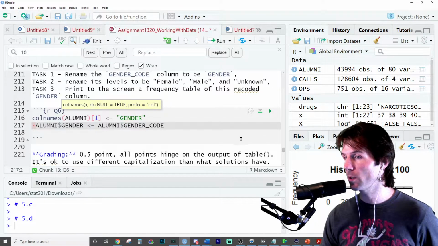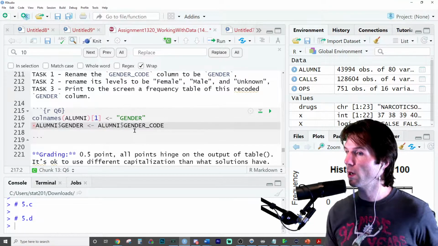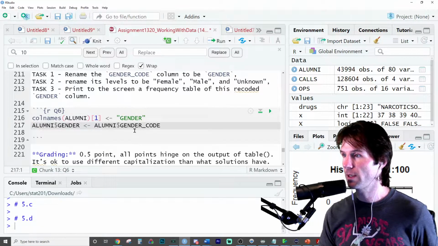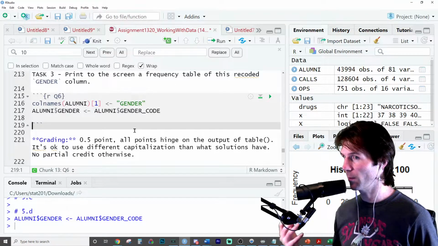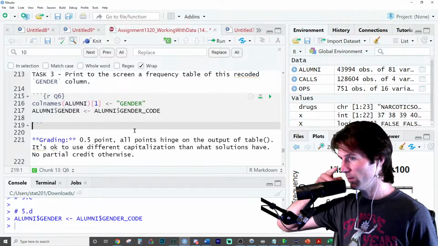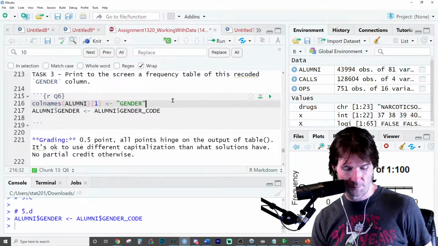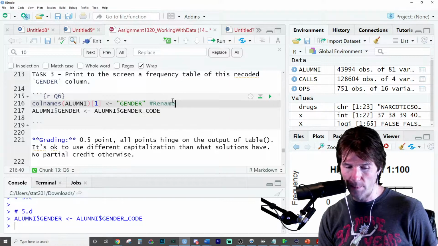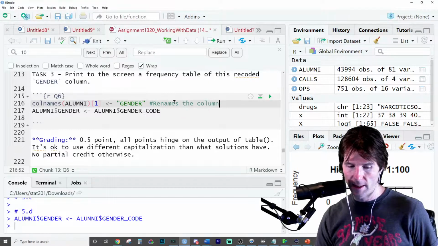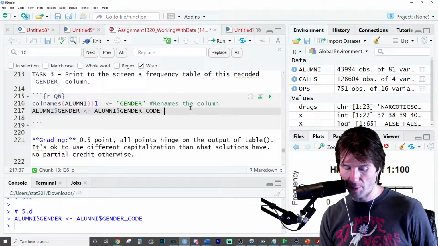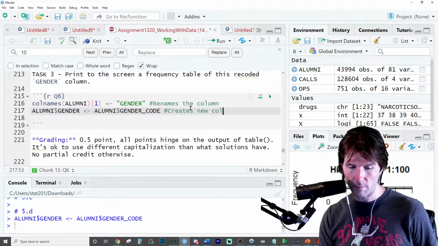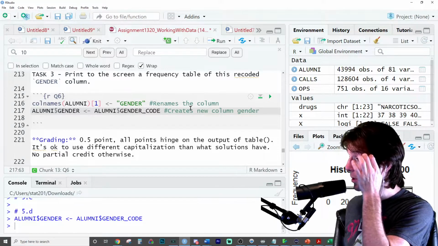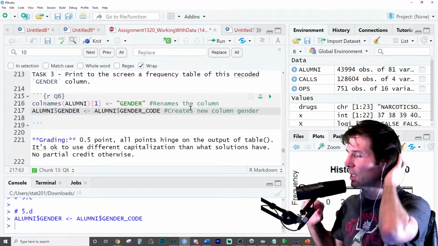We'll get 81 variables because this will create the new column gender code, which has the information from new column gender that has the information from alumni gender in it. The first line, 216, renames the column, and this right here, which actually would have a problem now, creates new column gender. Does that make sense right there? Ella, really good questions. Yeah, I would do it the line 216 way.